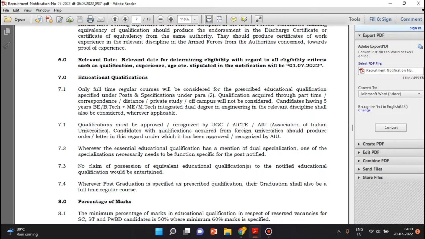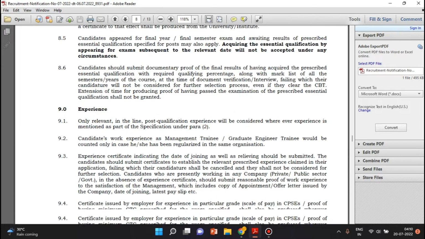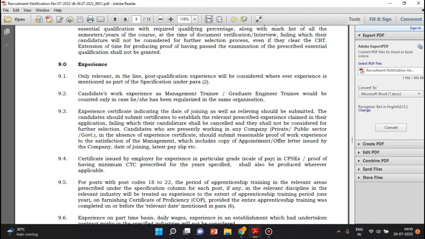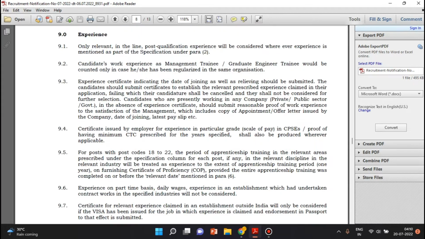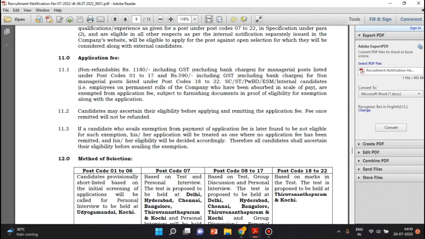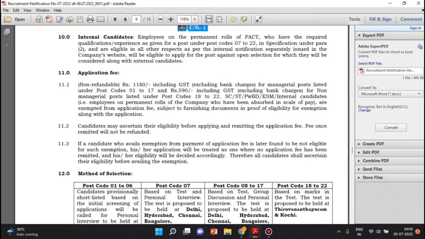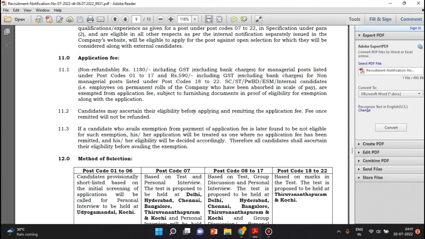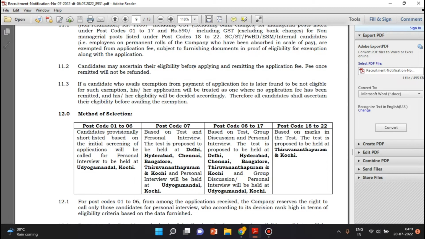So after that, this is just the experience section. We don't need experience for the management training post, so we can skip this. Now talking about the application fee, if you want to apply, you should pay an application fee of 1180 rupees including GST.